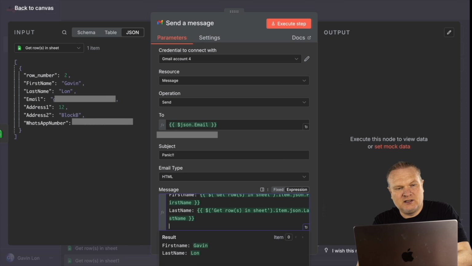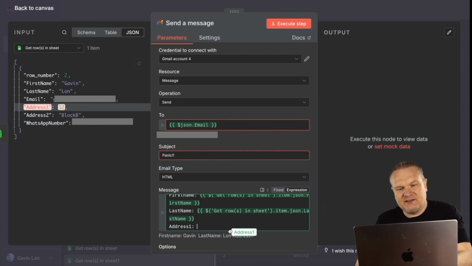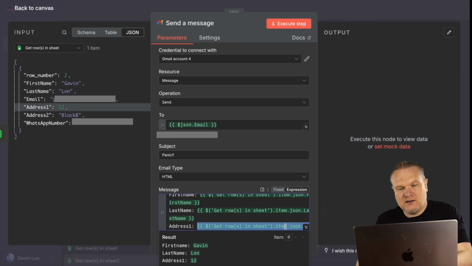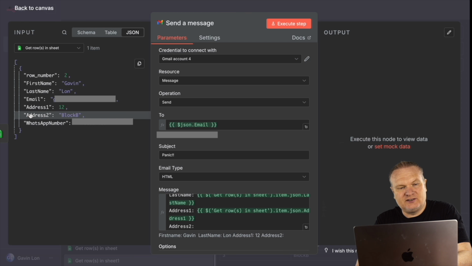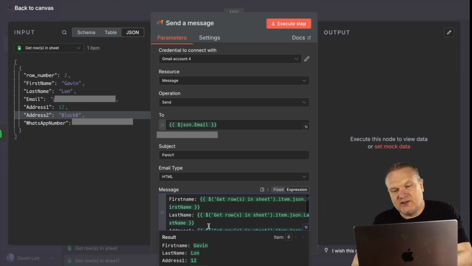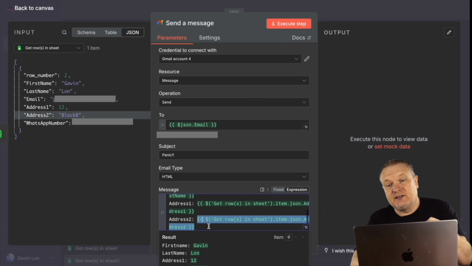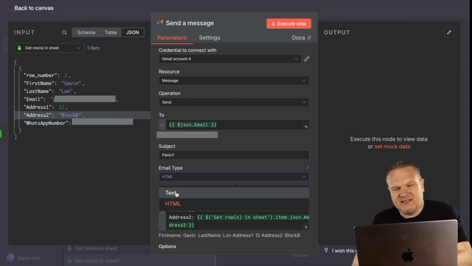Okay, and then we want address 1. Let's drag address 1. In this particular case, that's Gavin's house number. Okay, and then we want to include address 2 like this, and we're going to drag and drop address 2, which is block B, here. So the responder will know which address to go to respond to the relevant request for armed response. Okay, and we want email type. Let's just make it text here.